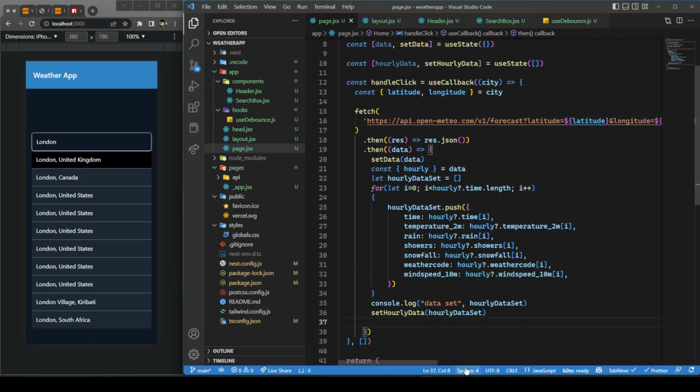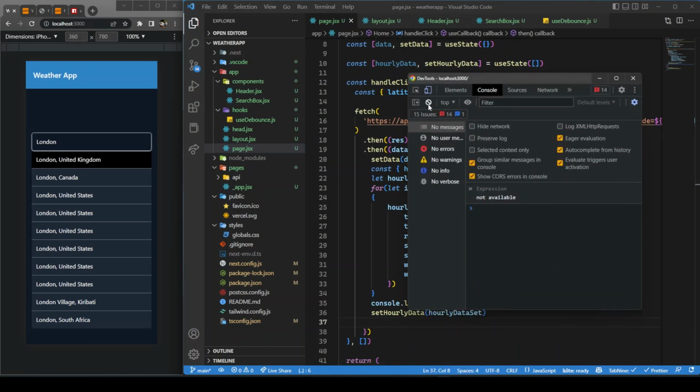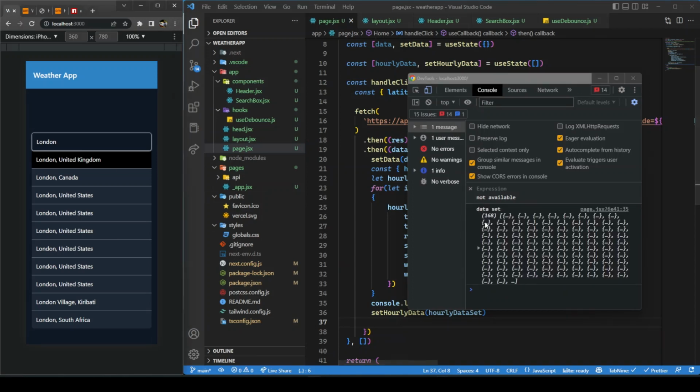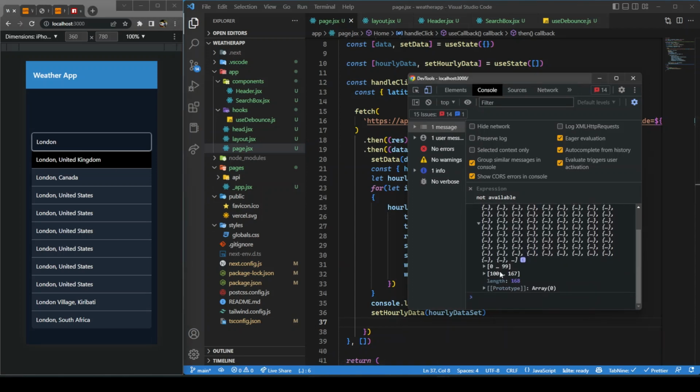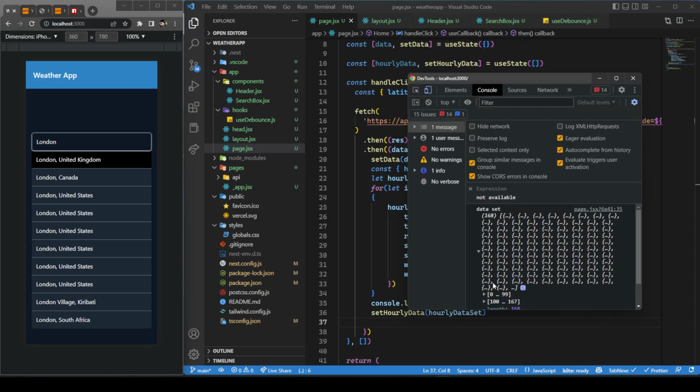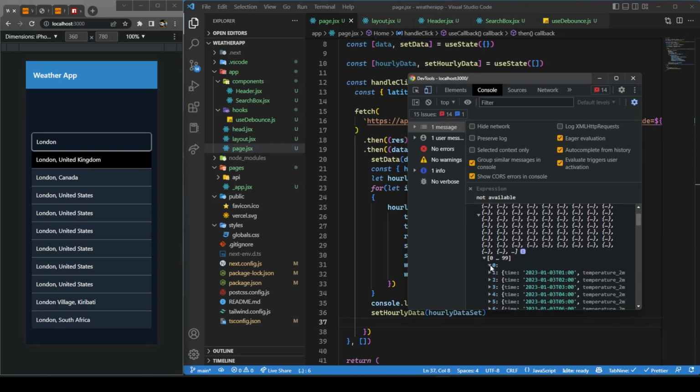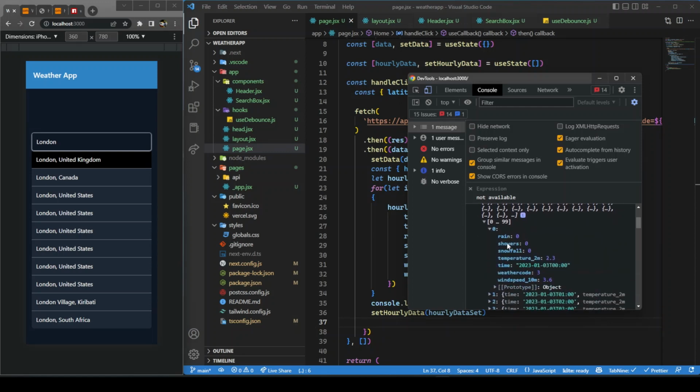So if we go back over here, not this one, this one over here, let's remove all of these. Let's select one of these, and there we go. We have our 168 data sets. So here we have time for that date. We have the rain, the showers, the snowfall, the temperature, the weather code, and the wind speed. So this is what we want.